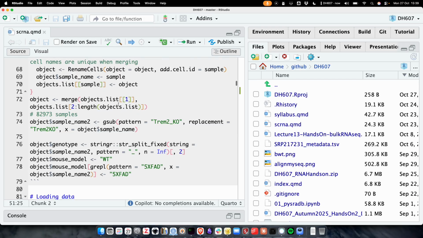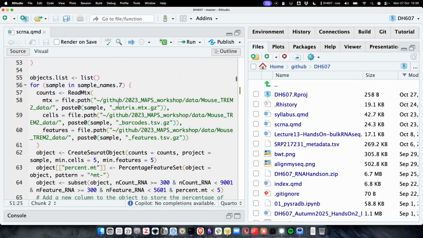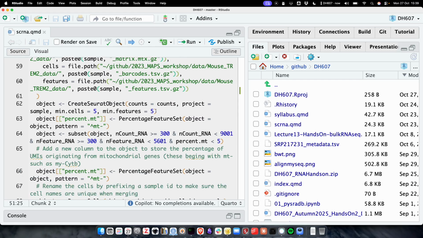So here is the code that will allow you to create this object. I will not run this code because I don't have all the files right now, and neither will you. But I will walk you over the steps required for doing analysis, right?